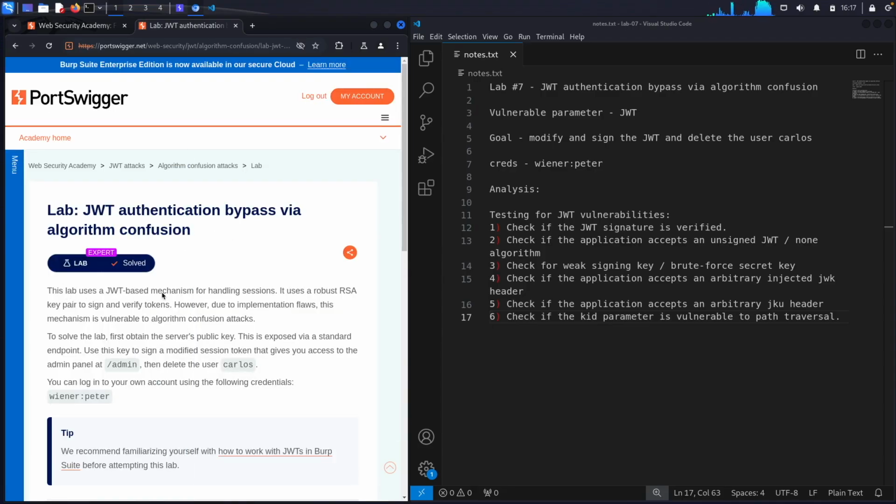This lab uses a JWT-based mechanism for handling sessions. It uses a robust RSA key pair to sign and verify tokens. However, due to implementation flaws, this mechanism is vulnerable to algorithm confusion attacks. To solve the lab, first obtain the server's public key. This is exposed via a standard endpoint. Use this key to sign a modified session token that gives you access to the admin panel at /admin, then delete the user Carlos. You can log into your own account using the following credentials, and we're given credentials of a regular user account. Alright, let's go down and access the lab.